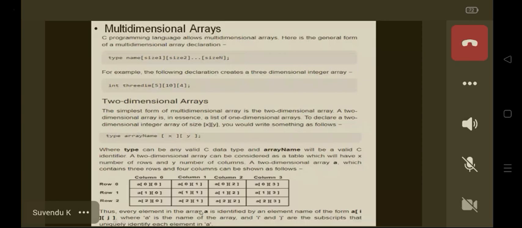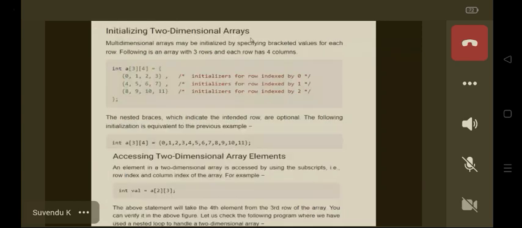Then, how to initialize 2-dimensional arrays? Multi-dimensional arrays may be initialized by specifying bracketed values for each row. So it is 3 rows and 4 columns. Here is the first column, second, third, fourth. The first row, the second row, and the third row. 3 rows and 4 columns.